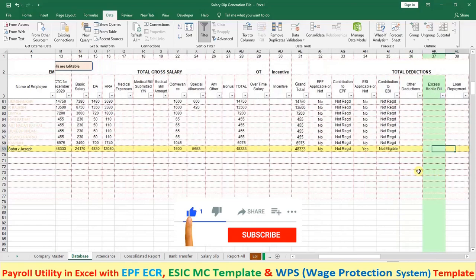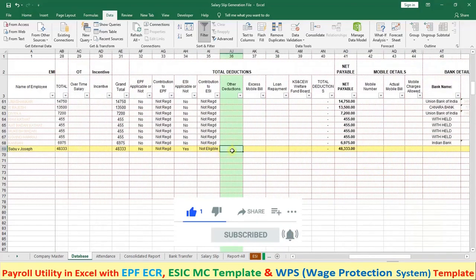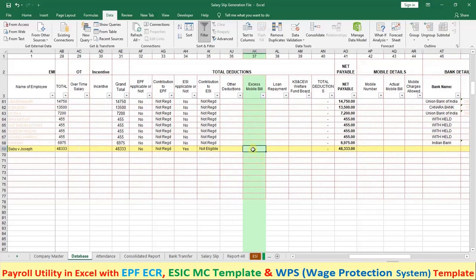Coming to the next part, any other deductions. If there is any deduction from salary, we have to enter it here. The excess of mobile bill, loan repayments, any welfare fund subscription. So all deductions we have to enter here. After entering all the data, now it is showing the net amount payable to the employee, after deducting ESI, PF, any loan payments, any welfare fund, professional tax, TDS and everything.